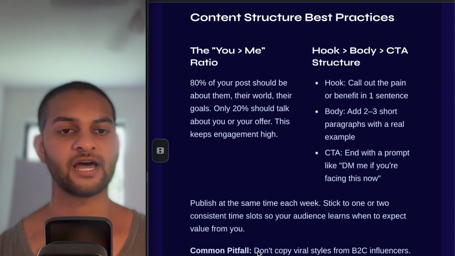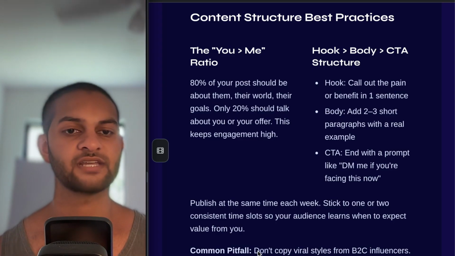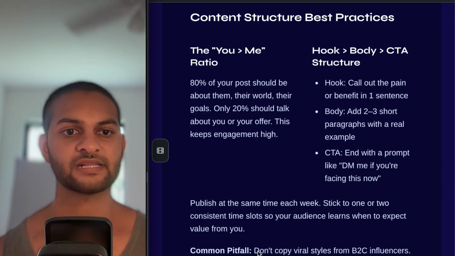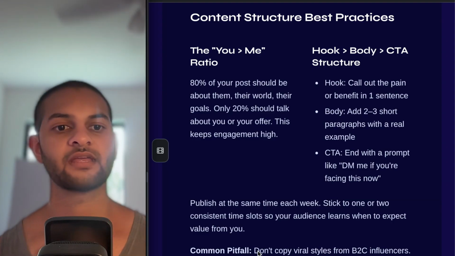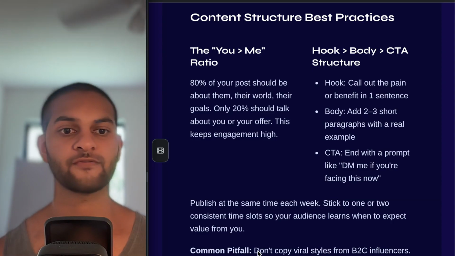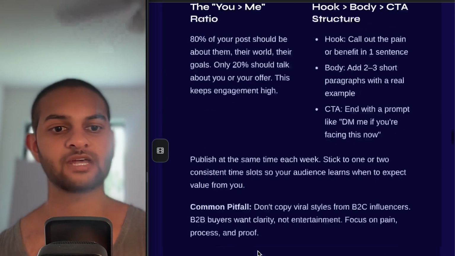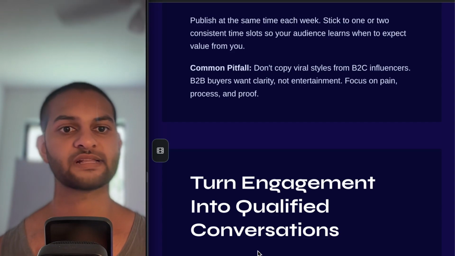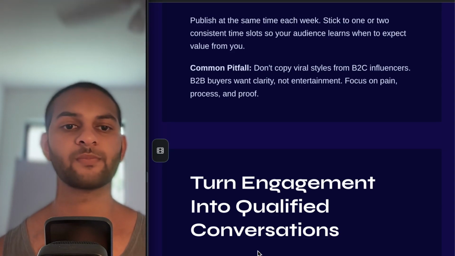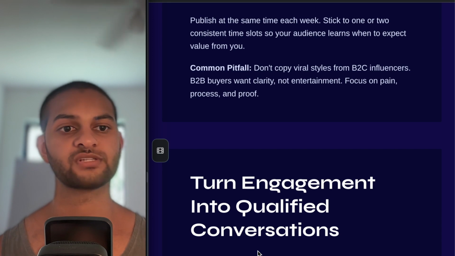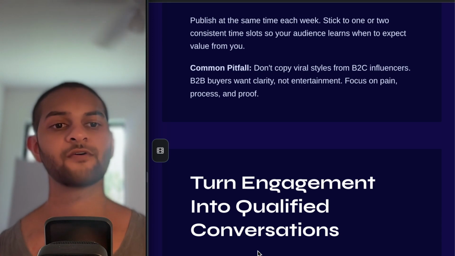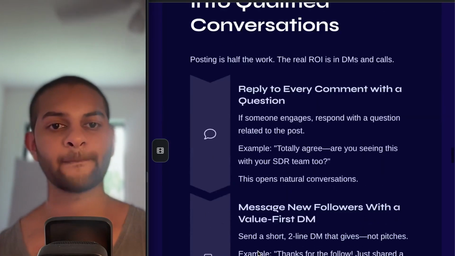This keeps engagement high. Hook, body, CTA structure. Hook, call out the pain or benefit in one sentence. Body, add 2 to 3 short paragraphs with a real example. CTA, end with a prompt like DM me if you're facing this now. Publish at the same time each week. Stick to 1 or 2 consistent time slots so your audience learns when to expect value from you. Common pitfall, don't copy viral styles from B2C influencers. B2B buyers want clarity, not entertainment. Focus on pain, process, and proof.